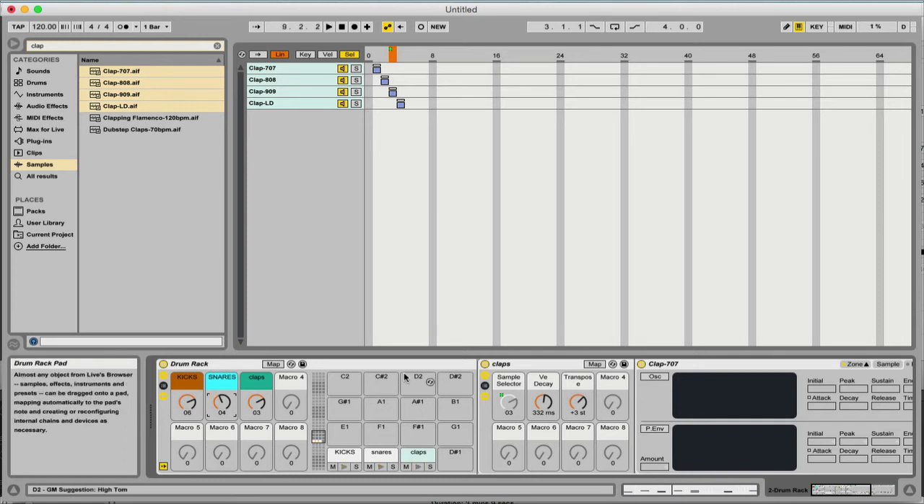I do apologise for the quality, the poor quality, I should say, of my samples. They're not the greatest, are they? Right, let's move on.